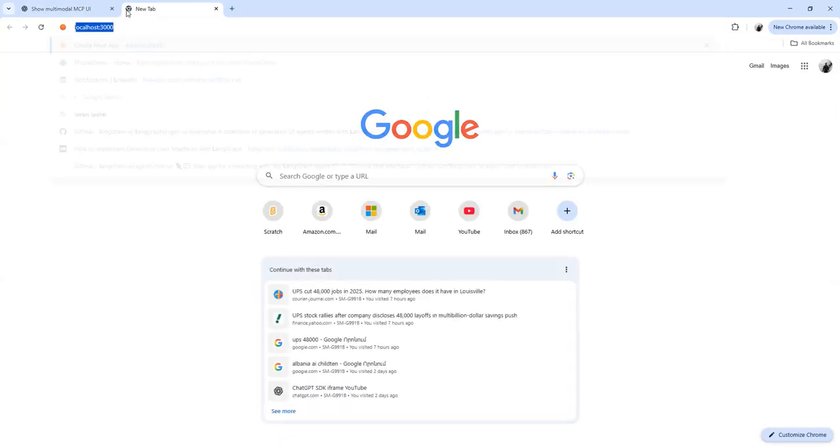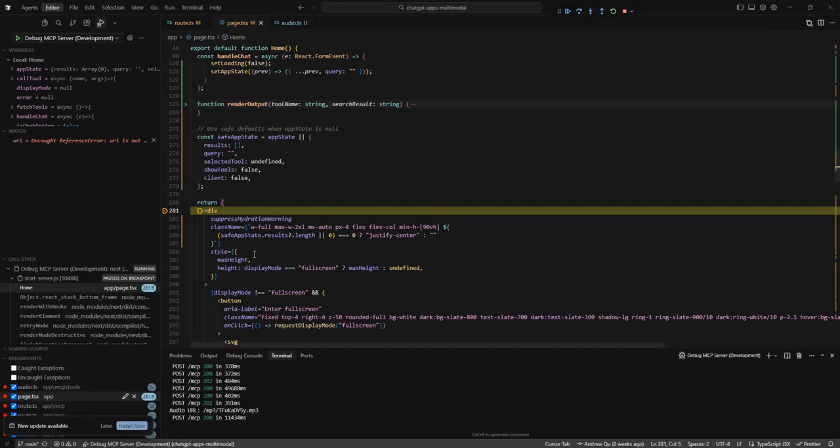Let's go to localhost 3000. You will see that the debugger is hit, and this is fine. Now you can debug your UI here. However, any ChatGPT related functionality should be debugged using F12, the browser developer tools.